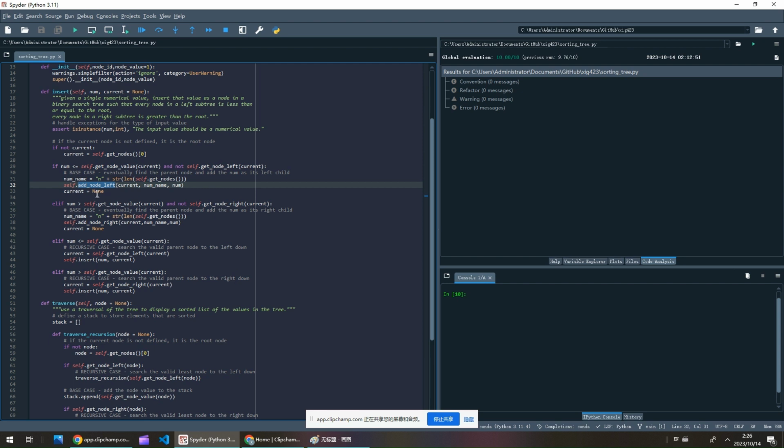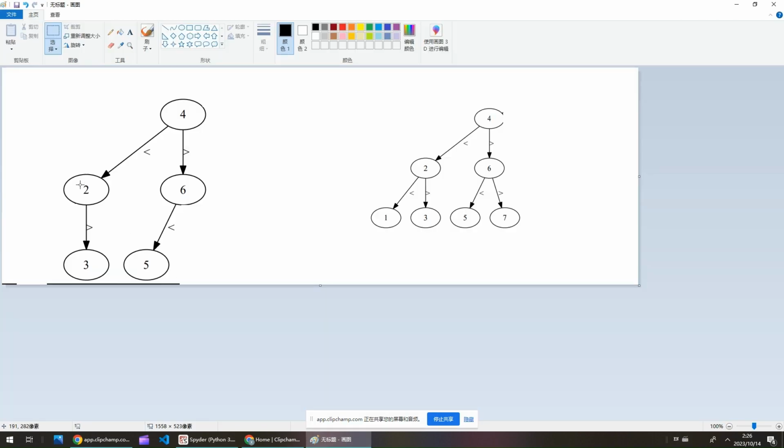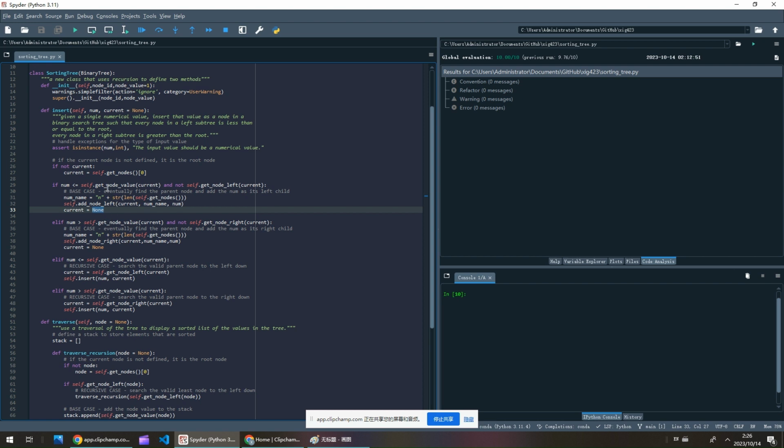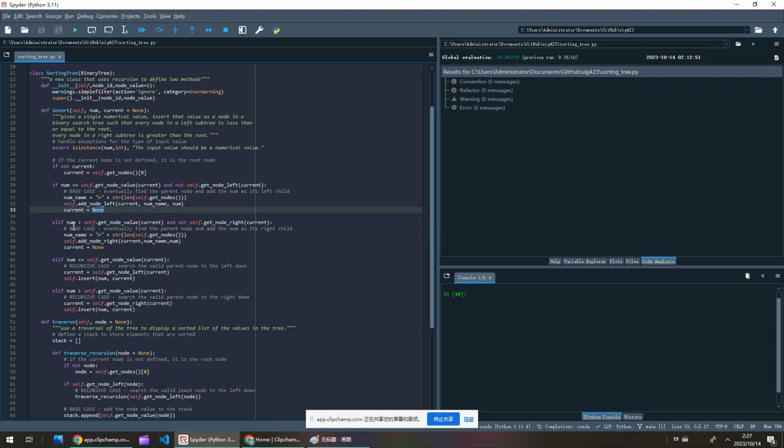And then, because it has already inserted a node to the left of 2, I will initialize the current as None. So the next time it will also insert from the root node, from 4. And the second base case is almost the same: find the parent node and add the number as its right child.